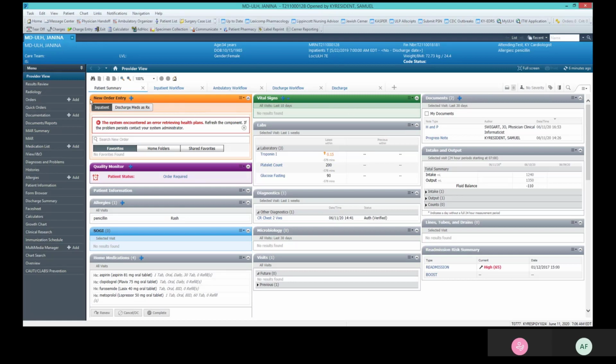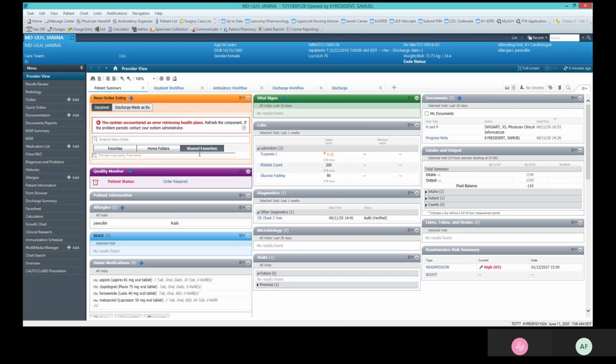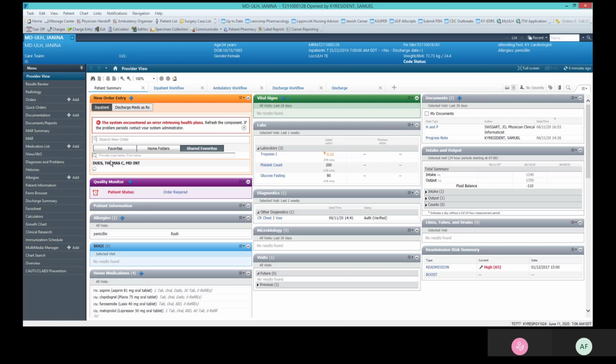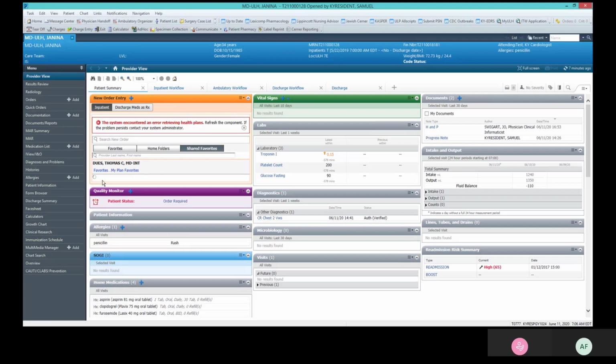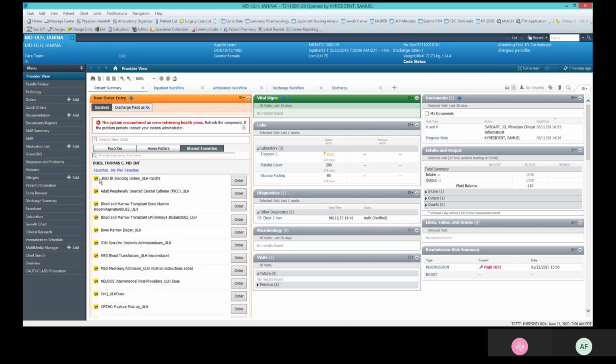One of the things you can do in this new order entry box is grab shared favorites. So we're able to see our own favorites, go to home folders, or grab shared favorites. So if I wanted to see Dr. Dew's favorites, I can type his name in there. And then I would be able to see his orders that are in individual folders, but I could also see his order sets by clicking my plan favorites.